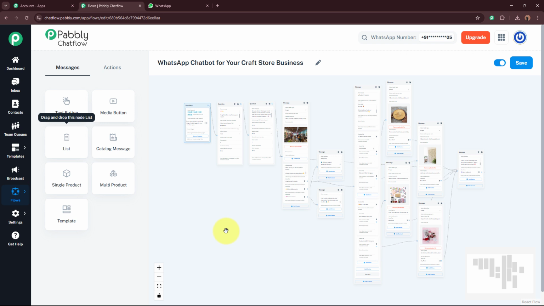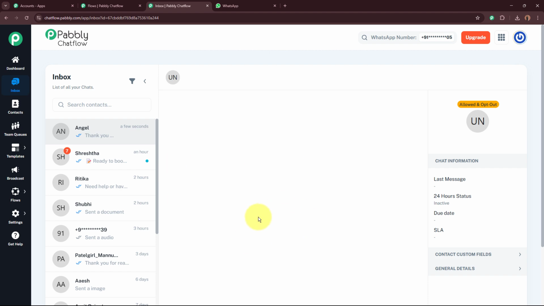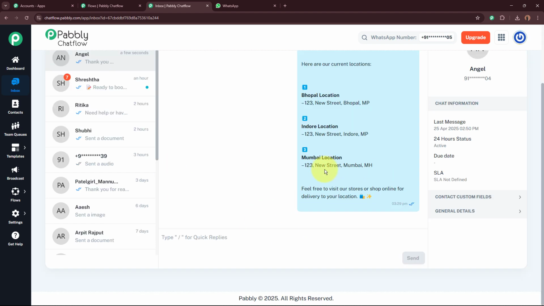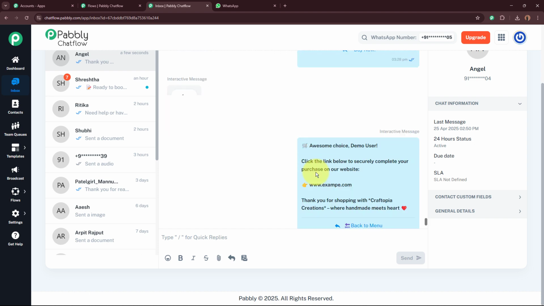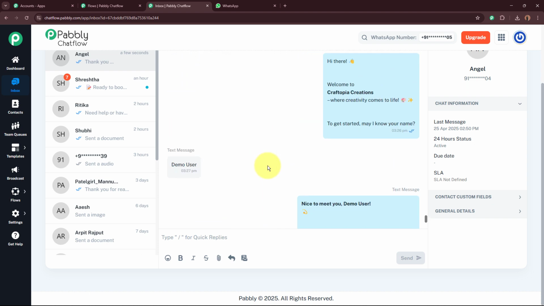Now, as a business owner, if you want to check the conversations between your bot and your customers, what you can do is, from the left side, go towards this inbox section right over here. As you open the inbox section on the left side, you can find all the chats. If I open this chat right over here, these are the same messages that your bot and your customers have sent to each other. You can see these are the same images, messages, all the messages right here.